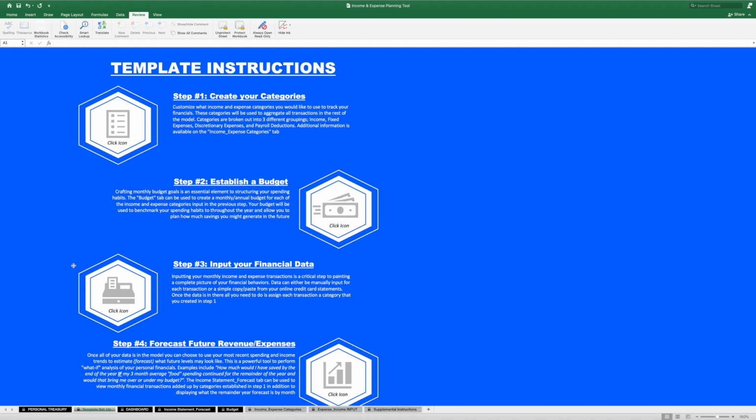As it mentions in the description, we need to go to the Budget tab. Navigate there by clicking on the icon or click the actual tab below. I'll click on the icon.